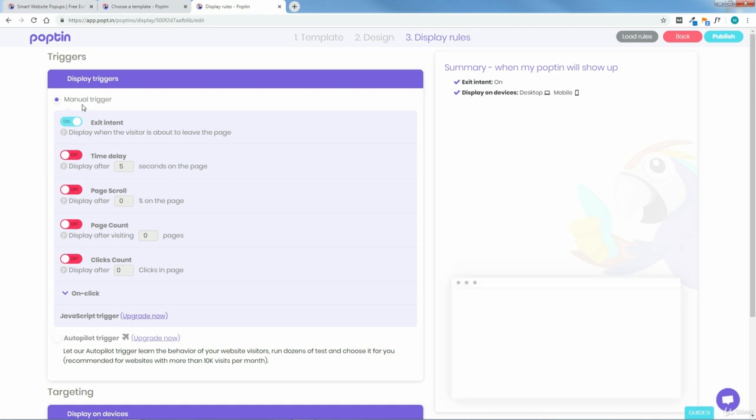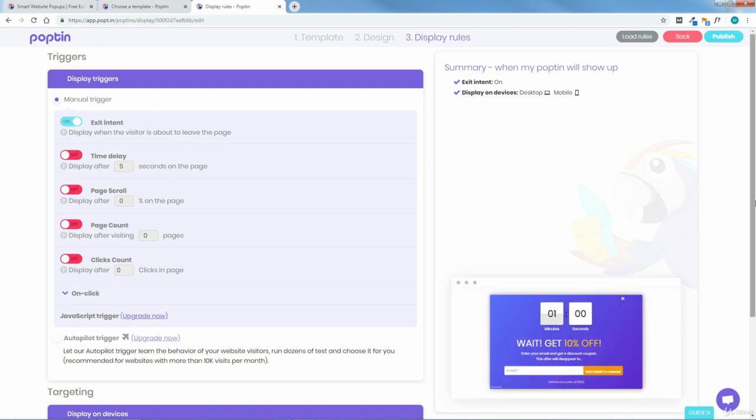And here you display triggers. Here's where you configure how long you want your pop-in to appear, what you want it to do when they click the X, time delay, all that stuff. Display when the visitor is about to leave the page. So again, when their mouse cursor comes up like they're about to leave the page, that's when the pop-in appears. You can have it appear right away as soon as the page loads if you want instead. I wouldn't advise doing that.